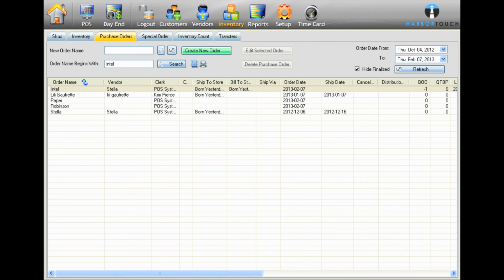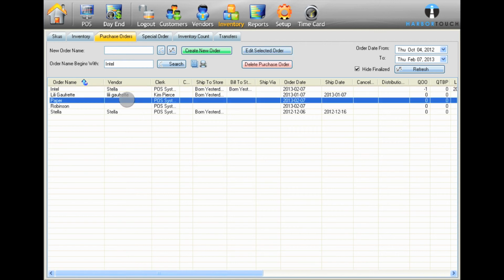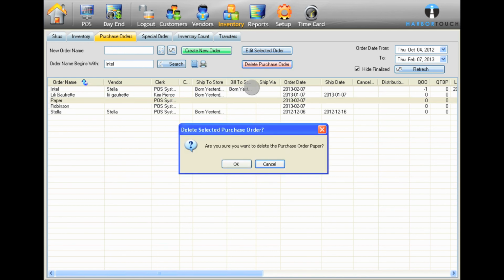To delete a purchase order from the list, select the order and then press the Delete Purchase Order button at the top of the screen.